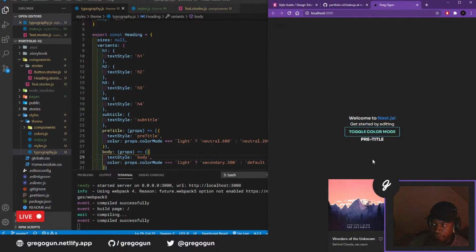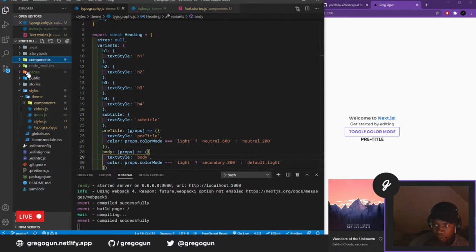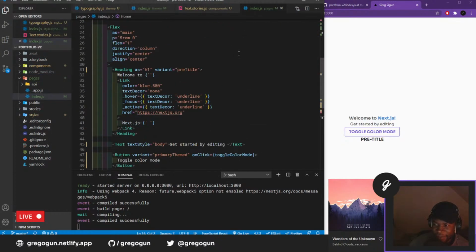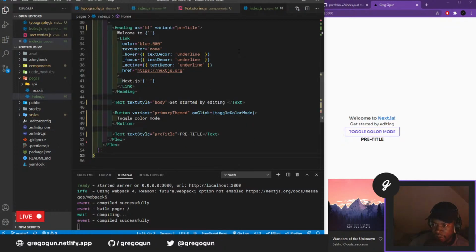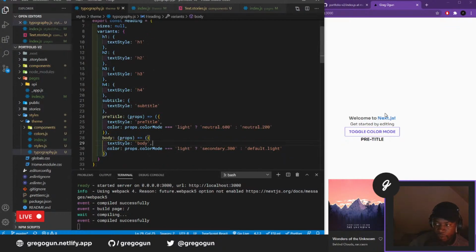I've just created this basic stuff, something I was messing around with before. Let's go into our pages, into index.js. I really am tired, I'm struggling to find my very easy to find pages folder. Okay, let's just mess with this pre-title thing. Let's go back and have a look at what we have on here, and look at what we expect.